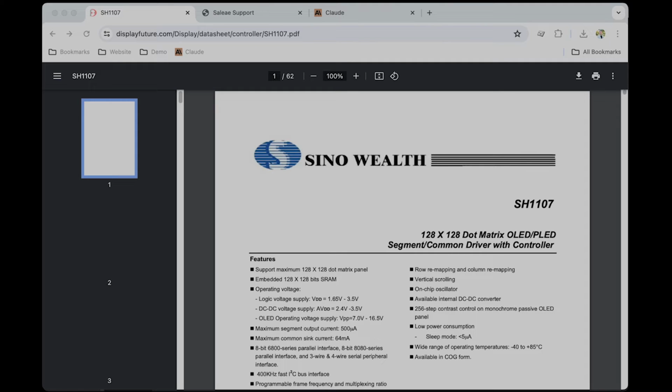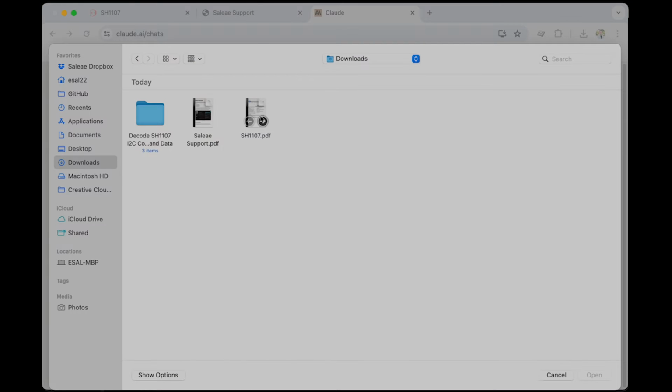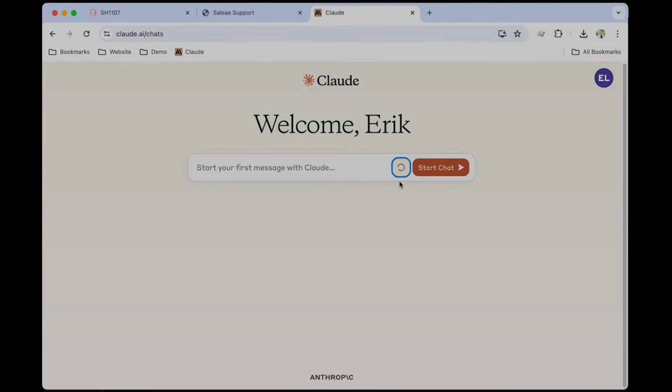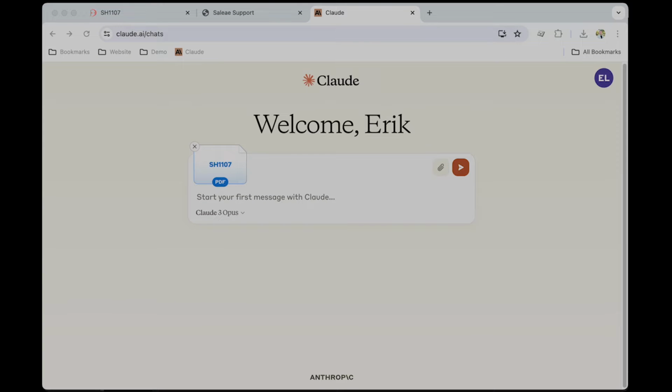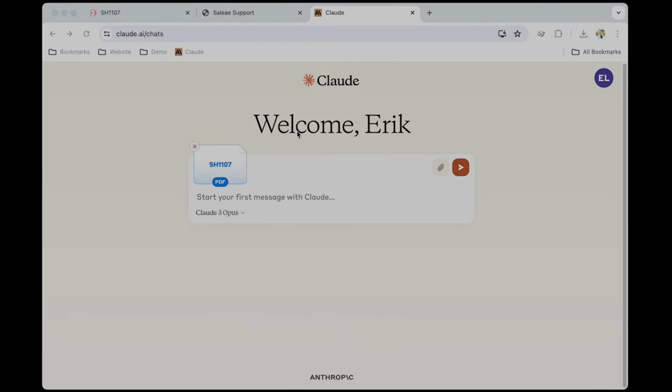So now let's jump into Claude and repeat what we did before by interpreting the data sheet. We'll go ahead and click attach. We will grab the data sheet itself. Now that we've got the data sheet, we can go grab some of the commands themselves. So we'll open up Logic 2 and grab some of these commands. So got that.